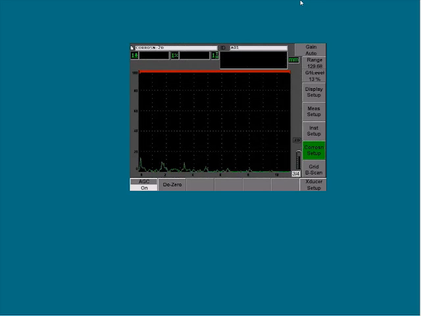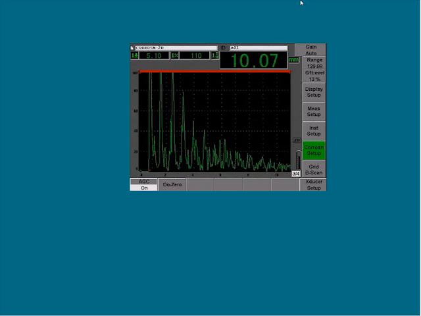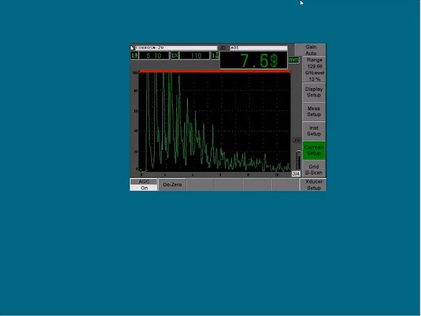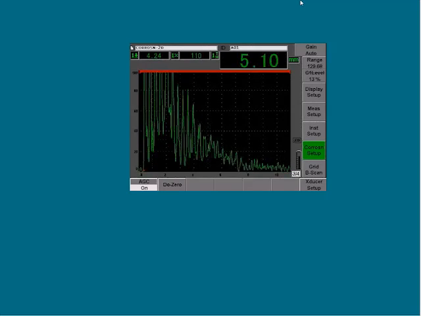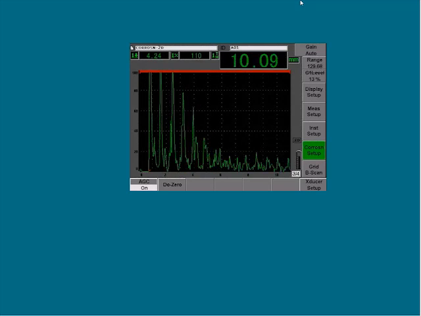So with the single press of a button, I've optimized my pulsar and receiver settings, my gain setting, my gate position, and I've compensated for probe delay, and I'm now automatically making measurements that are very close to correct. So 5.09, 7.56. They're still a little bit off.